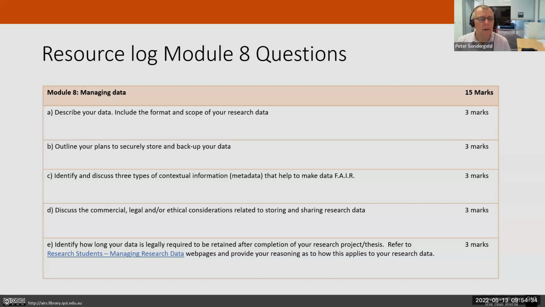Okay, so contextual information or metadata, we're going to go through this in more detail in just a moment, but this is just a way of describing your data so that it can be made sense of either by yourself later on or by someone else if you're able to share your data. And part of that relates to the principles of FAIR, and we're going to go through that in a moment. So FAIR relates to findable, accessible, interoperable, and reusable. So we're going to talk more about that in just a moment.